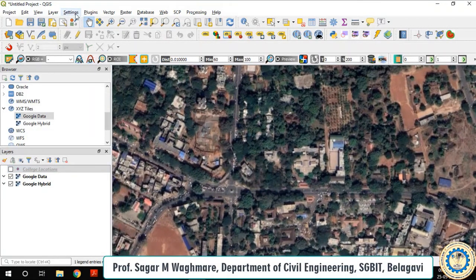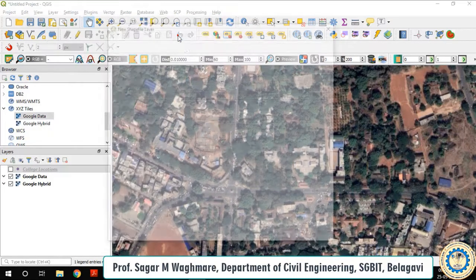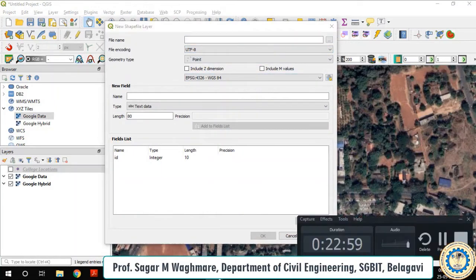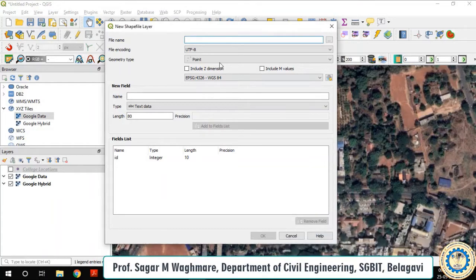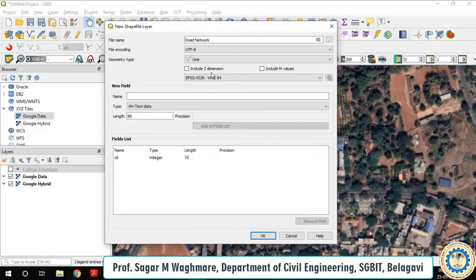So what I can do is I can go to the layer option, again the same way, new shapefile layer. Okay, and here we need to name it. Here we need to name it as the road network. Okay, here now you need to change the geometry type to line. This is more essential. Okay, because earlier we were drawing a point, so I used a point. Now we are drawing lines, so you need to change it to line.